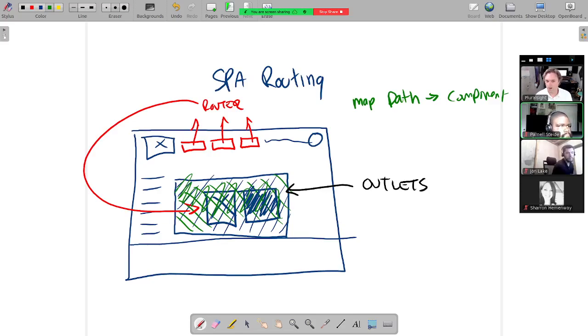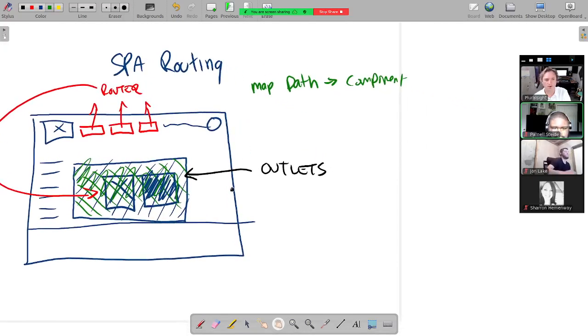Cool. One other vocab word I'm going to give you. A component that you route to, that would go in an outlet like this, is a view. It's not technically any different than a component. It's the exact same thing.